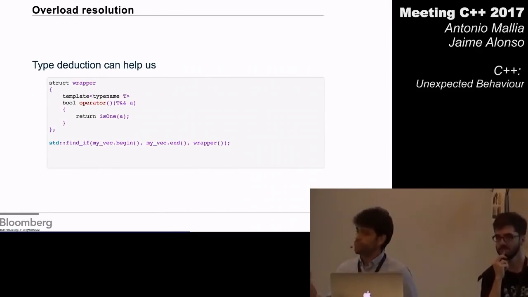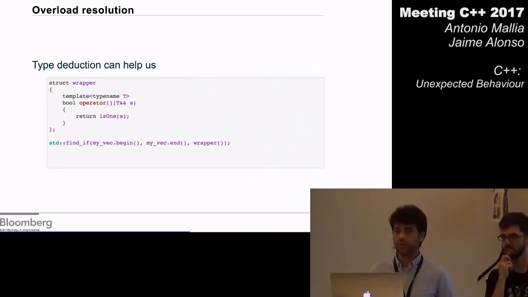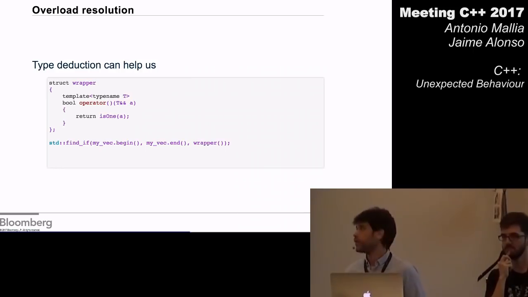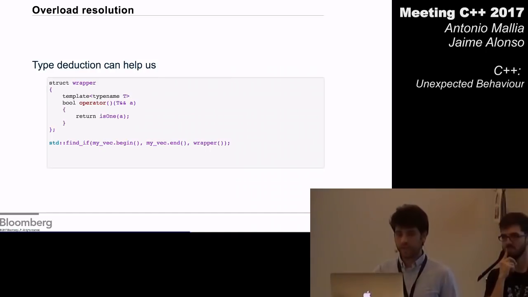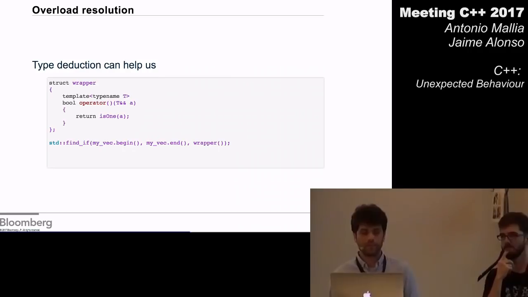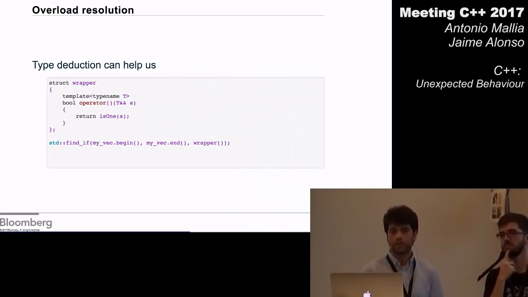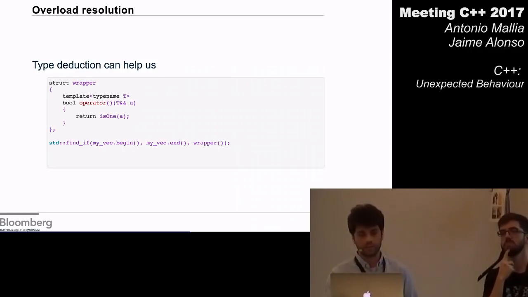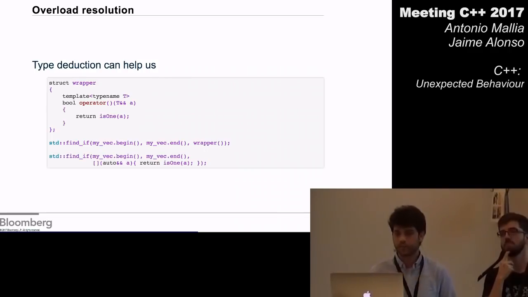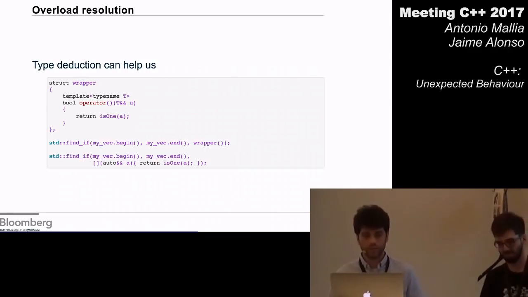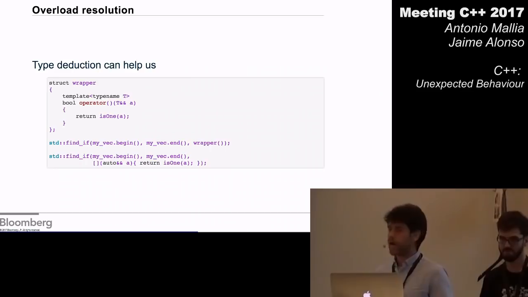The solution is wrapping the call into a wrapper using a call operator. So in this case, the wrapper is able to deduce the type inside the container, and then the right overload is called. Simpler version, using lambdas: you can put everything in, getting the same output, just using a simple lambda and an auto.